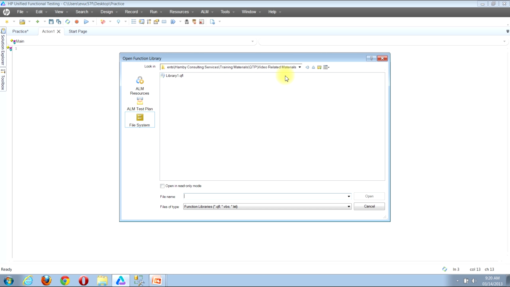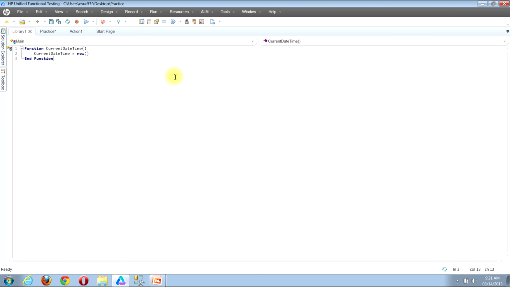Once you've found that folder and opened it, you'll then see a list of all of the function libraries that are contained within that folder. As you can see here in my window, I have one function library that's called Library 1. So once you've located the function library that you're then looking to open, all you need to do is double-click it. As you can see, there's now a tab that's called Library 1, and it now shows a function. And this is just a function to pull back the current date time.